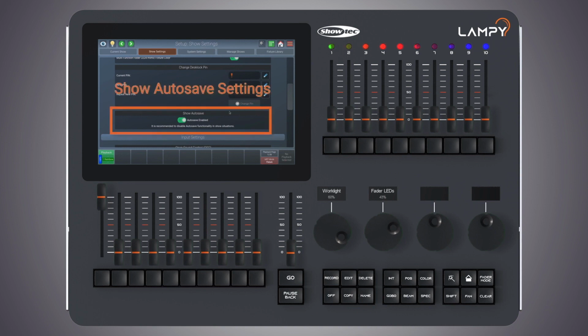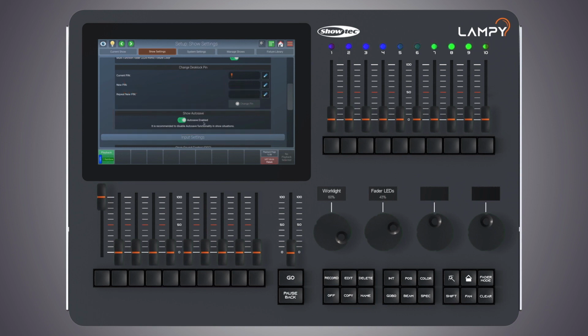Scrolling down a little more, we can see an option that is called Show Autosave. By default, Show Autosave is enabled and will automatically save the show file in 10-minute intervals. You may turn off Show Autosave by simply clicking on the switch.